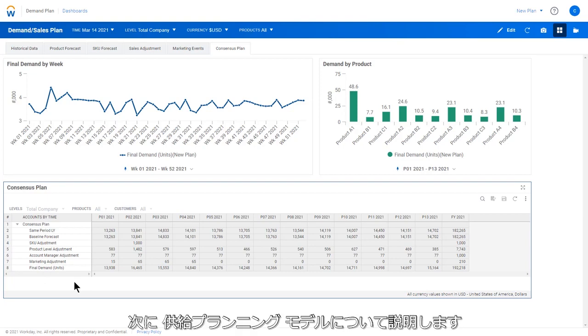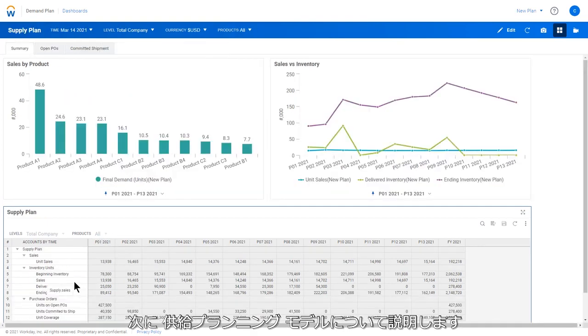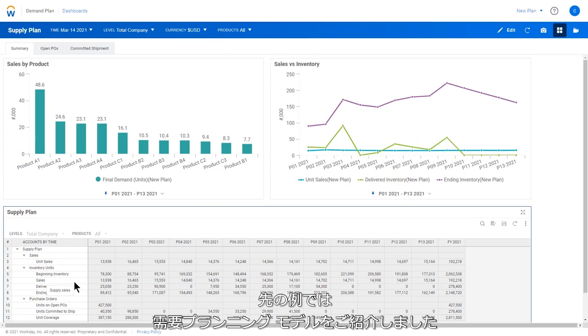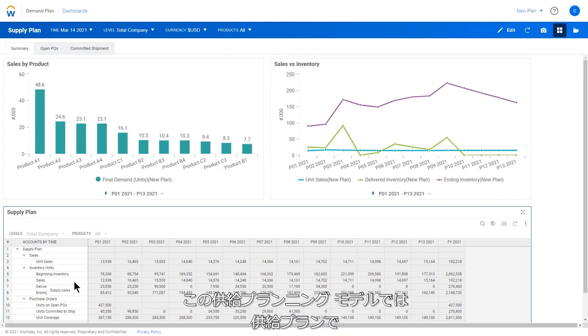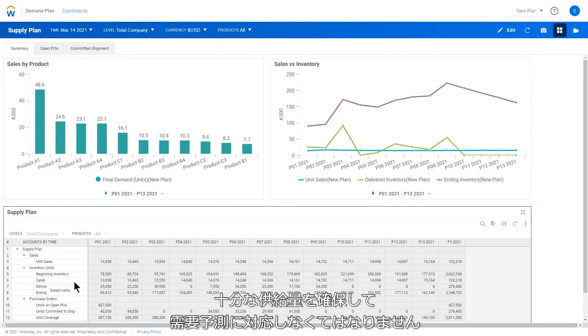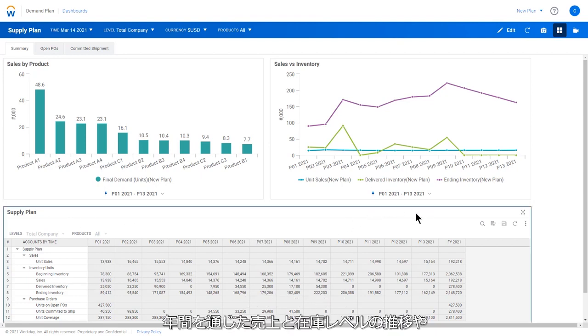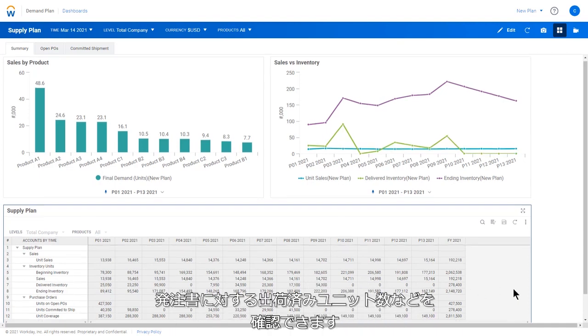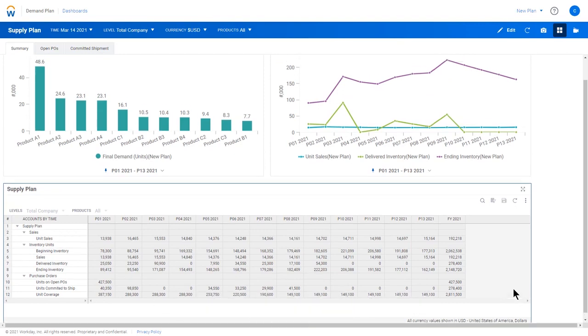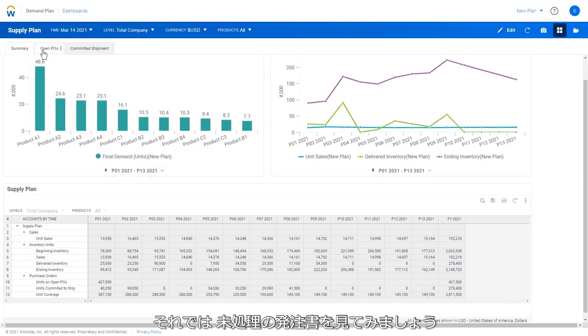Next up, we'll look at an example of a supply planning model. In the previous exercise, we looked at a demand planning model. In this supply planning model, our supply plan will ensure that we have enough supply to meet the demand forecast. Here in the summary, we can see our final demand forecast, how our sales versus inventory levels look throughout the year, as well as get a breakdown of those numbers, including open purchase orders and the shipped units against those purchase orders. Now let's take a look at those open purchase orders.